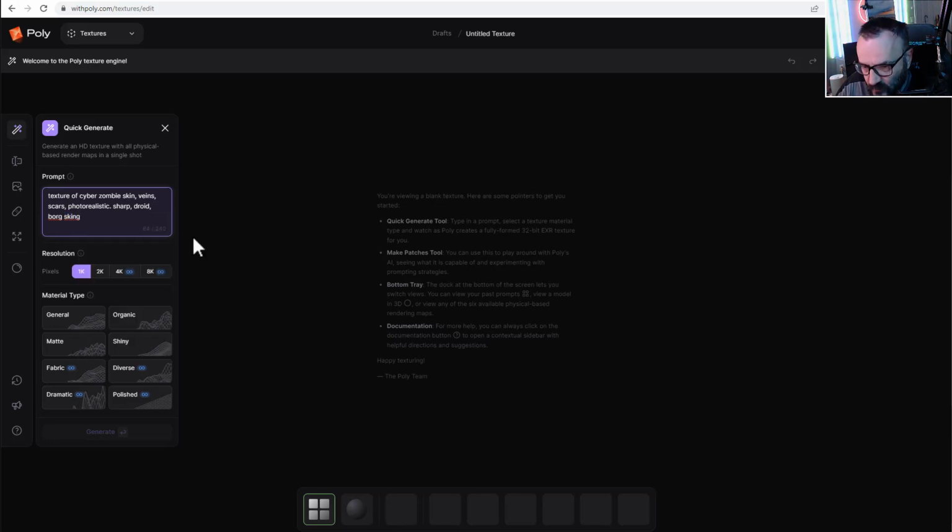Okay, let's go with Borg skin. We don't need skin. So right here we have a texture of cyber zombie skin. I don't know what it is, we'll experiment. 1K, we can go up to 8K. General organic, we'll go with the organic set, but you notice we also have fabric, diverse, dynamic, dramatic, and more.